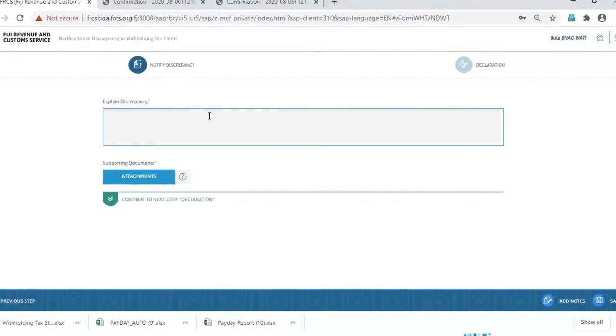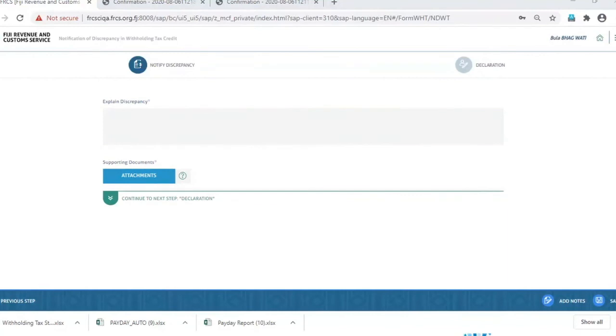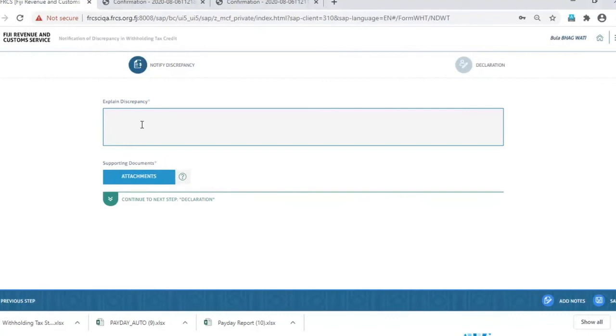For example, for January, there was supposed to be 400 deducted, but only 320 is deducted. So in the notification of discrepancy, they will notify that there's a short payment, or a short remittance from the employer to FRCS. They will type in whatever the discrepancy is and try to explain the details. So for this one, we can say for the month of January, 400 was deducted as PAYE from wages, but only 320 appeared in my withholding statement.